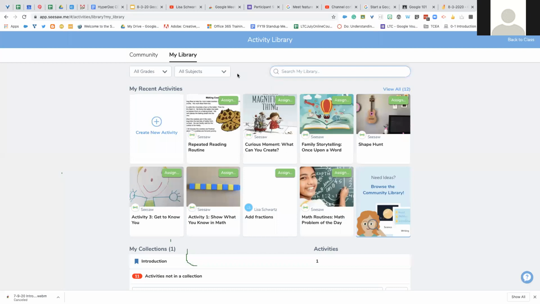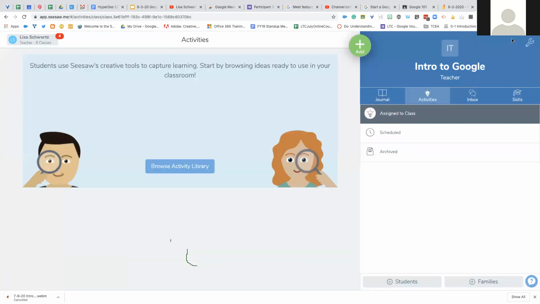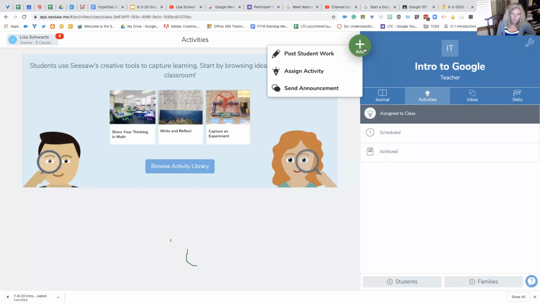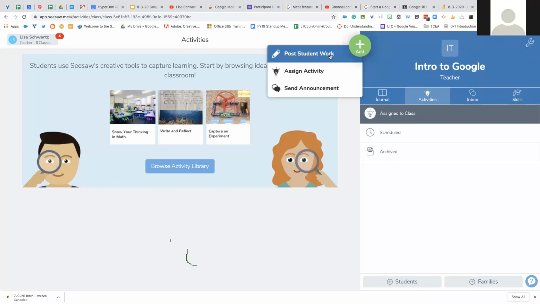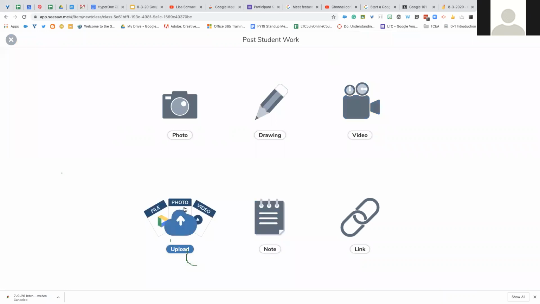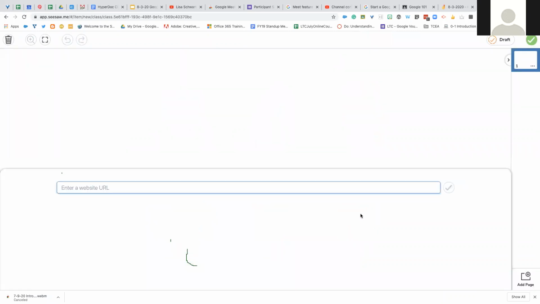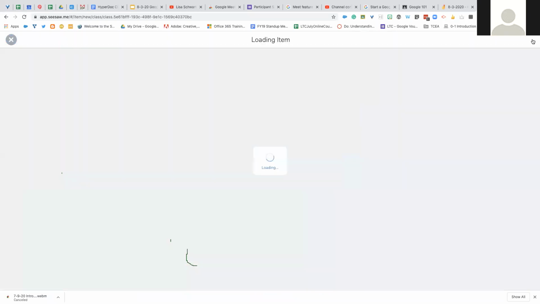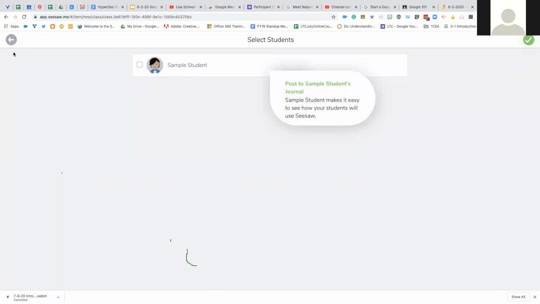So you could, no, I think you have to, not that green arrow. Click on the green one. The green add button. Right there? Yeah. And then I think it's the post student work option. Okay. And then if you click on link, you can copy and paste a link in there. I don't know if it'll work for this, but usually they can just click on it as a student and it'll take it right to them. Okay. Perfect. Thank you, Ashley.